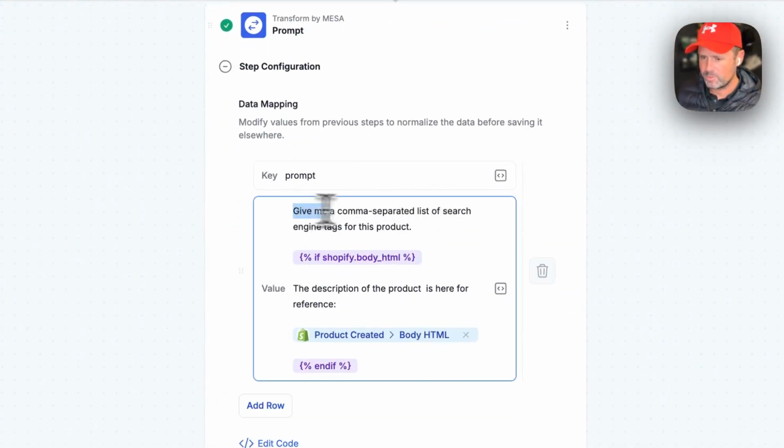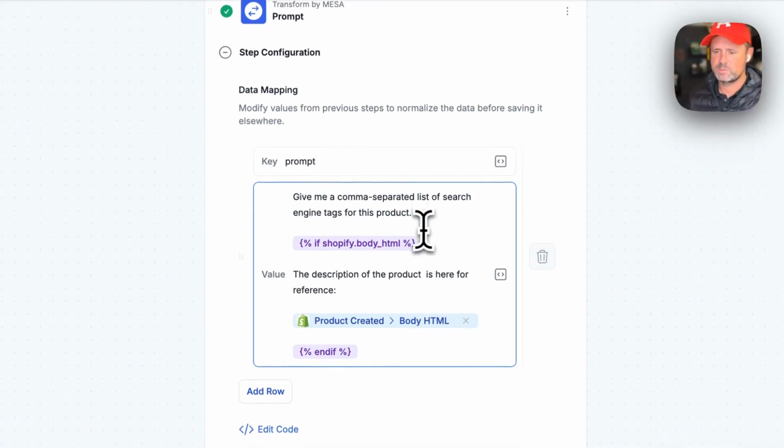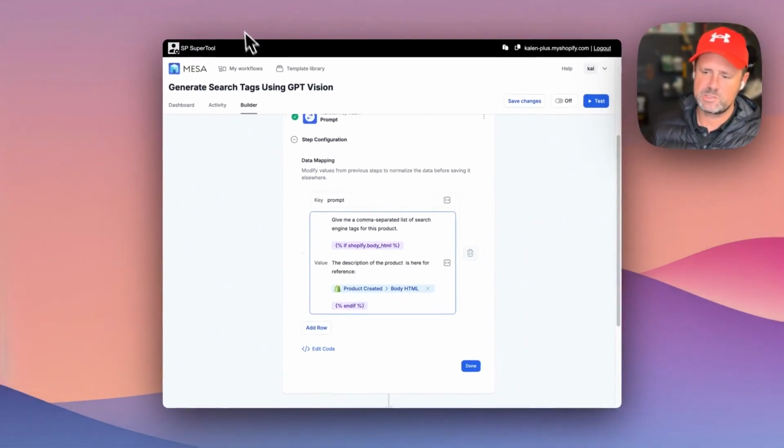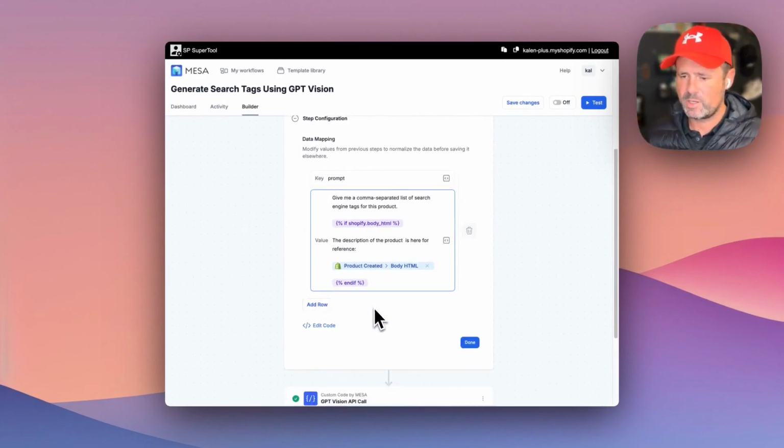And here's the prompt here. Give me a comma separated list of search engine tags for this product. If we have a description, which in this case we don't, we can add that into the prompt to help it out a little bit.